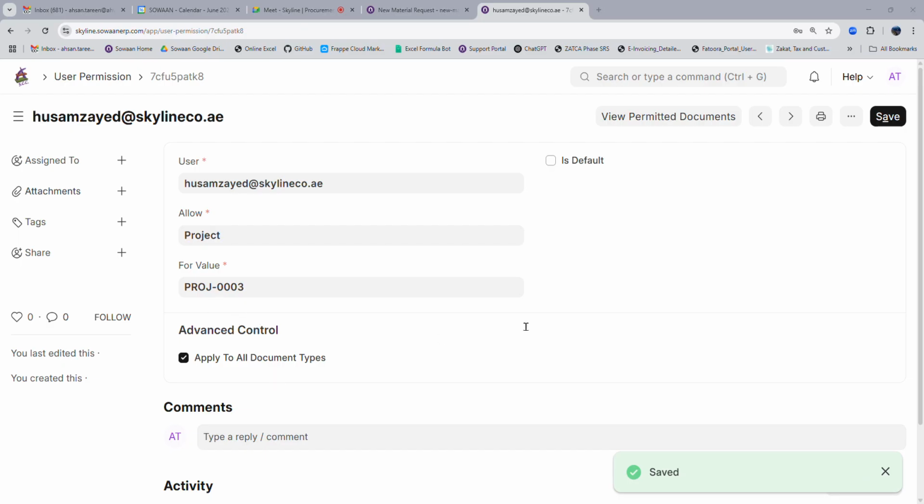So if I go back and you refresh, you see it's working now. So Osam cannot even see anything other than this D001. This is what you want, Danny.